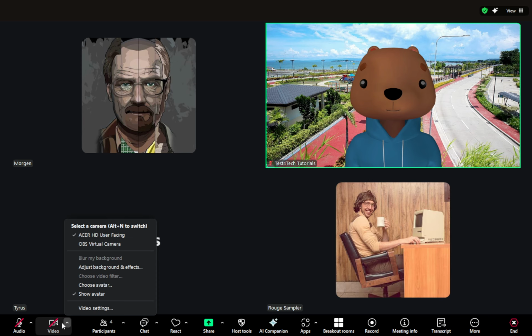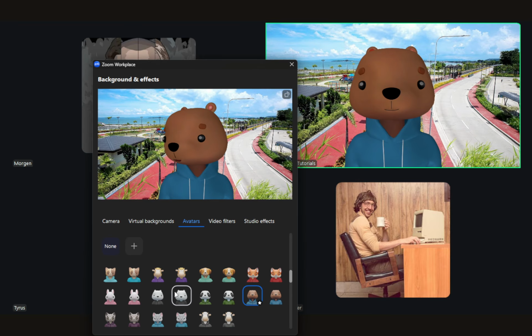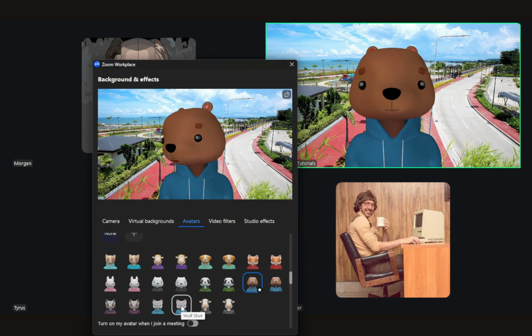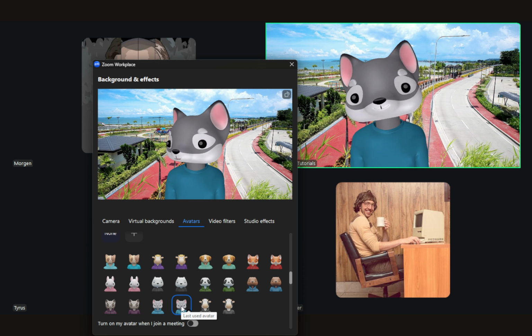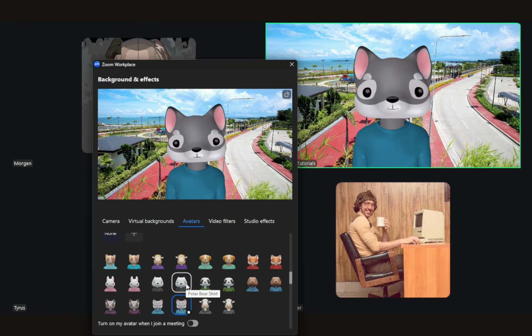Once selected, your avatar will animate based on your face. It can nod, blink, and mirror your expressions, which helps you stay expressive without showing your real video. For best results, face the camera, sit in good lighting, and keep your head and shoulders in view so tracking is smooth. If performance seems sluggish, try closing other heavy apps.